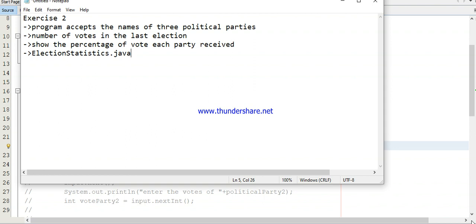First one, you have to create an election statistics class. Then you have to get the input for the names and the votes, and you have to calculate the percentage and display it, showing all these political parties with their number of votes and the percentage of votes. So you have to show this. So let's get started. Let's see the program.